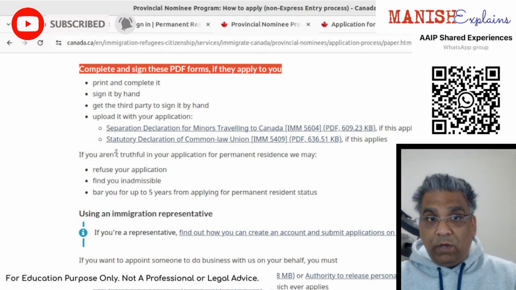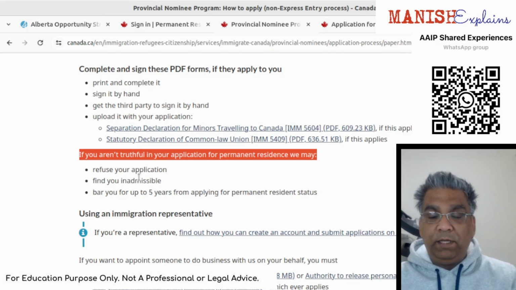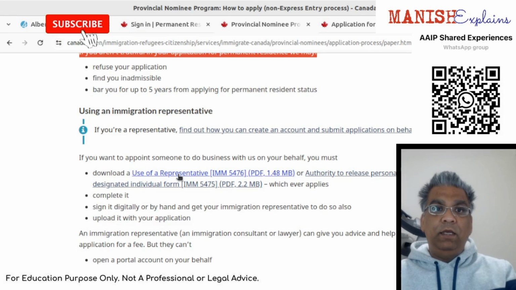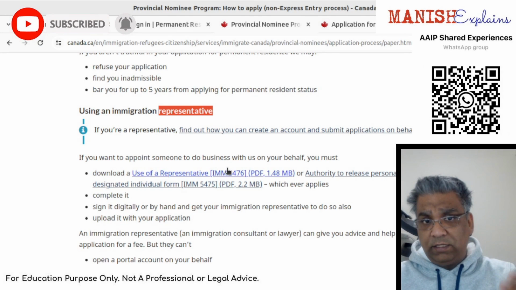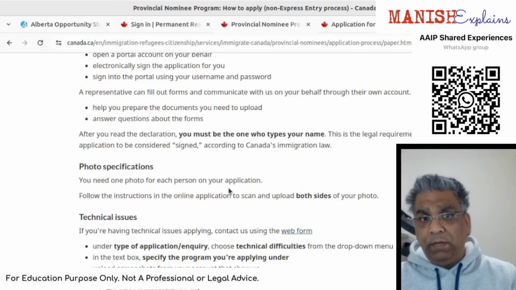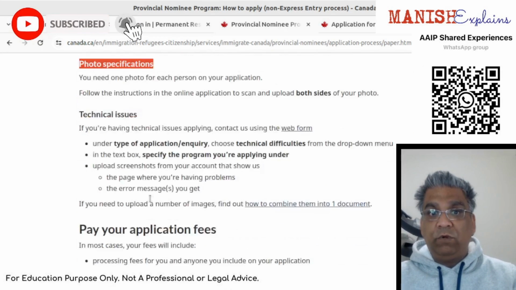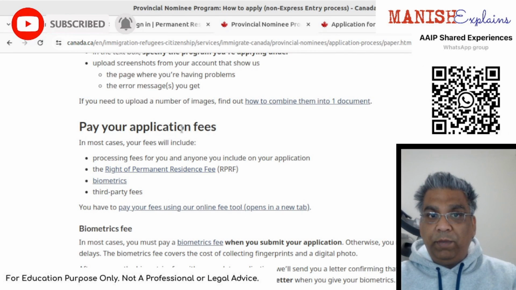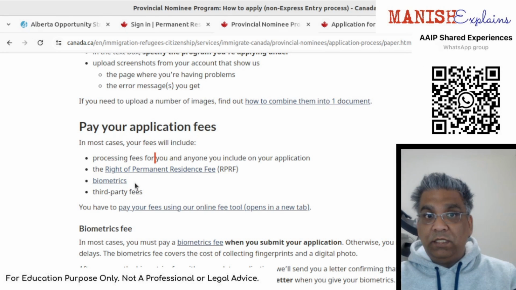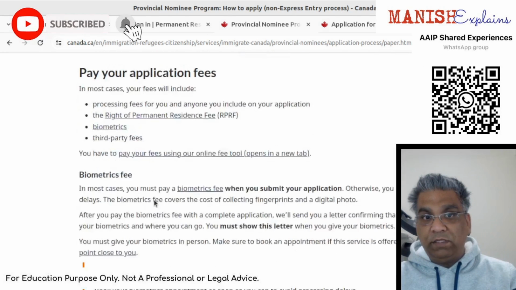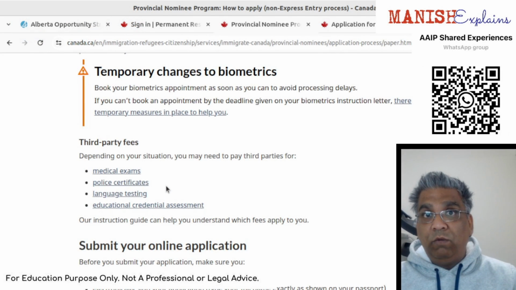If you are untruthful in an application for PR in any way, they may refuse your application, which goes without saying. If for any reason you are using an immigration representative, then there are some additional forms that you may have to fill. There are certain specifications for photos, and then you have to pay your application fees. So processing fees, right of permanent residence fees, biometric fees, third-party fees. These are some of the fees that you would have to pay along with your applications.